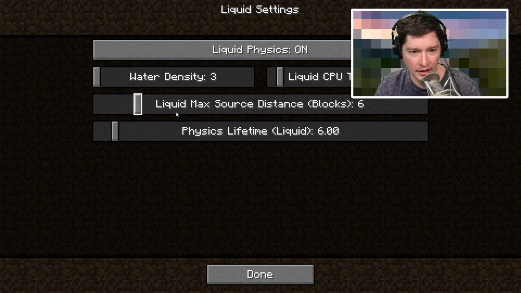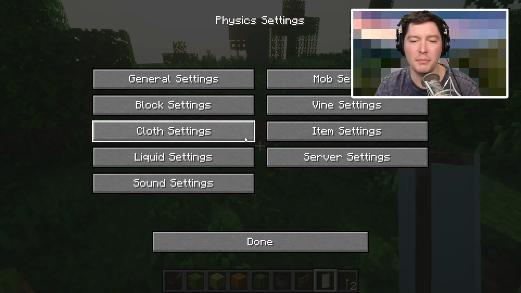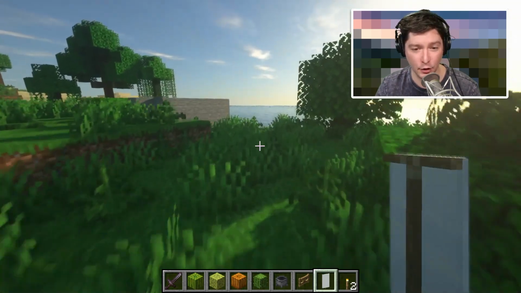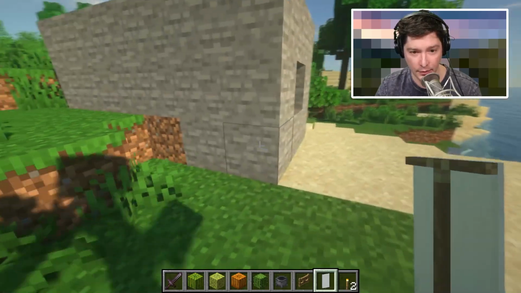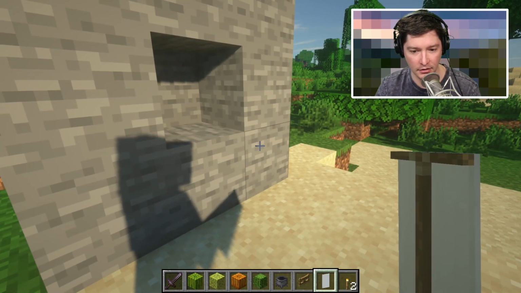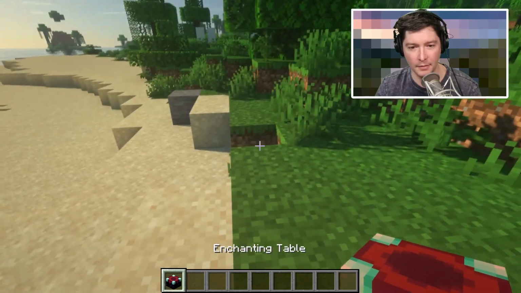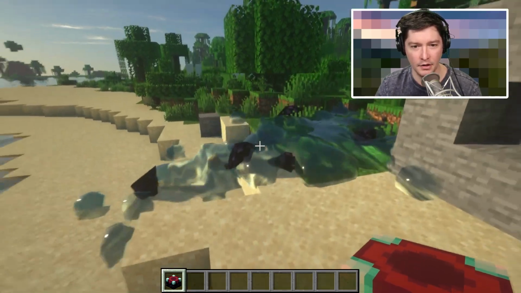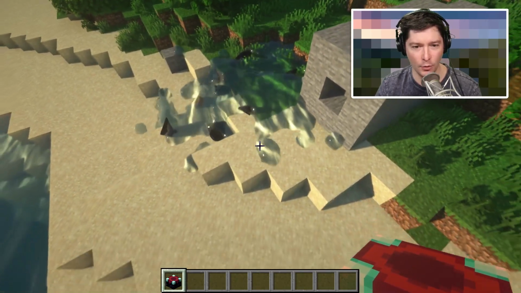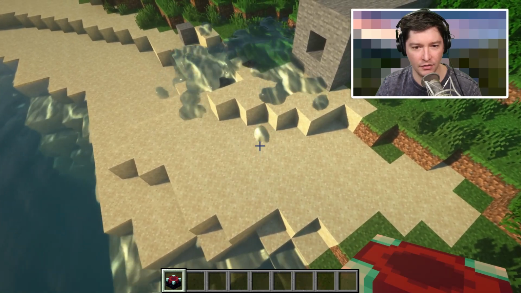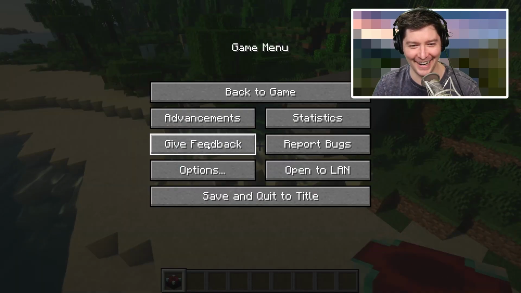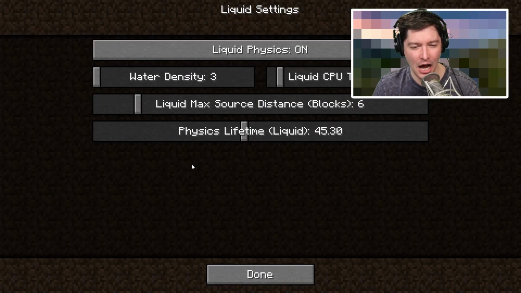Same thing with liquid. If you wanted it to stick around for a long time, here I'll just bump this up really, really high, and this liquid over here is never gonna go away. Is this liquid? Is it still here? Oh, it's gone. Wait a second. I might be breaking the game here. Okay. Bam. So this liquid's gonna flow out, but it shouldn't die off. It kind of looks the same. I'll be honest, that seems about the same.